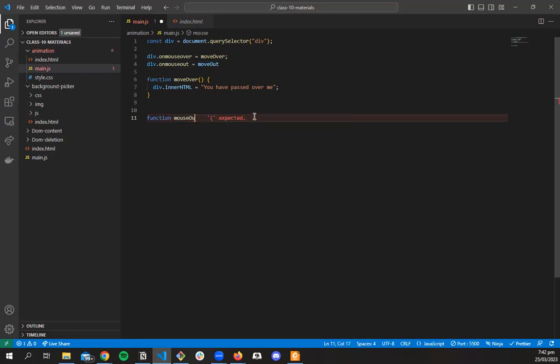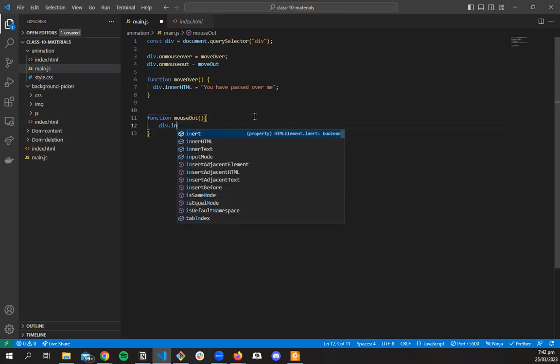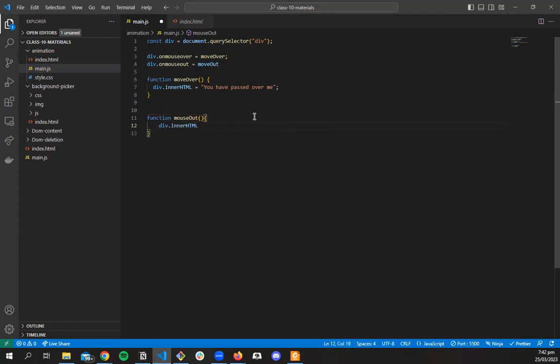mouse out. Then again, let's take the div, let's change the contents and say maybe, okay, maybe here, mouse over me. Why am I typing? Mouse over me. Then maybe here we can say, thank you very much.